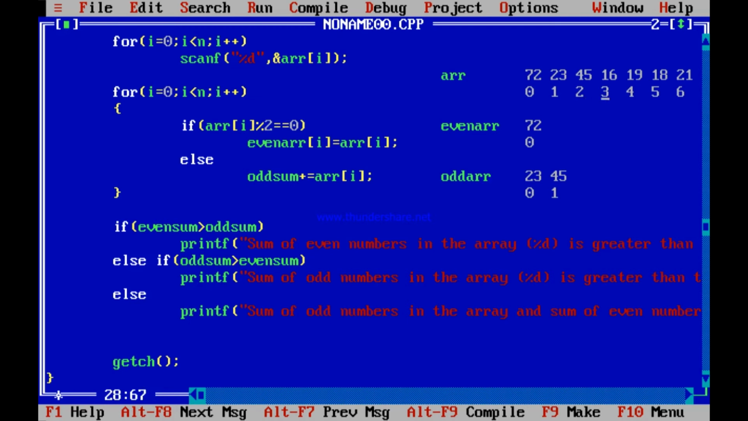Next number is 16. I has become 3. So here arr[3] is 16. It's an even number. Where will you copy it? You will copy it in the even array. In which position? In position 1. But I has already become 3.